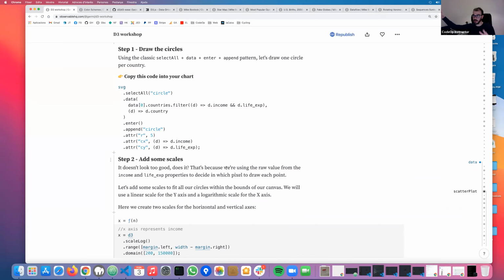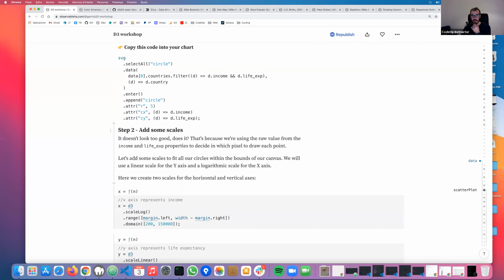Then it's drawing this in 1 million pixels. We don't even see this. Actually, this is drawing everything, but you cannot see it. It's far beyond the borders of the screen. So how do we solve this?